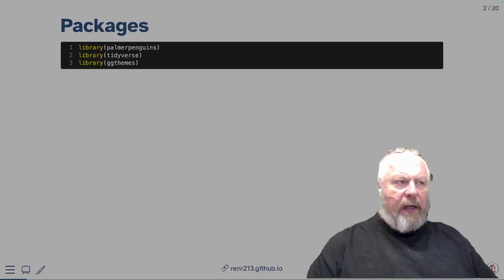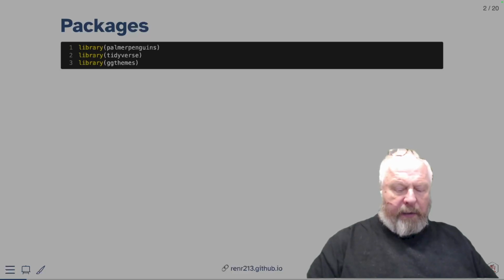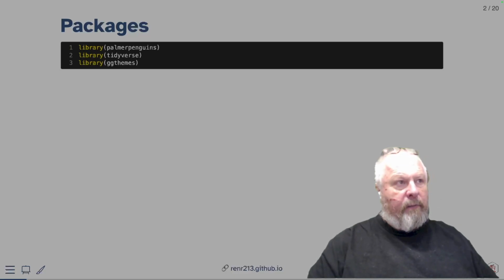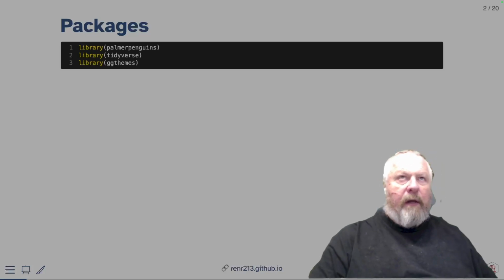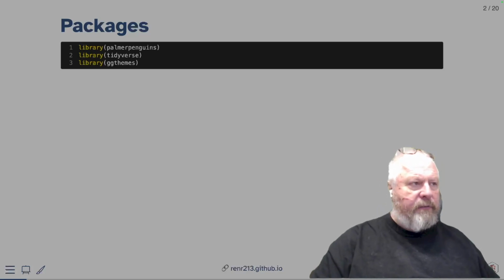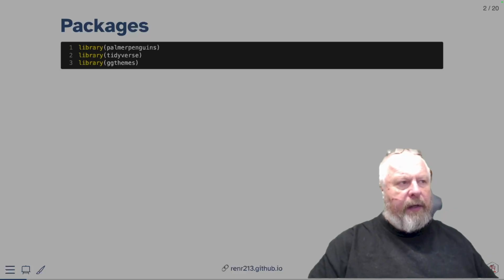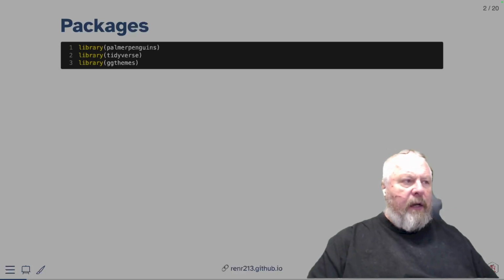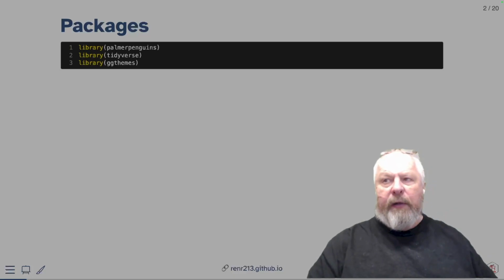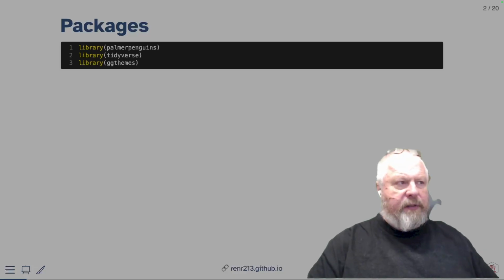Tidyverse, which allows us to get our data and plot them. So the most important parts of that for us right now are dplyr and ggplot2. And we're also loading up a library called ggthemes, which allows us to specify different themes for the ggplot, and that will make some sense later.